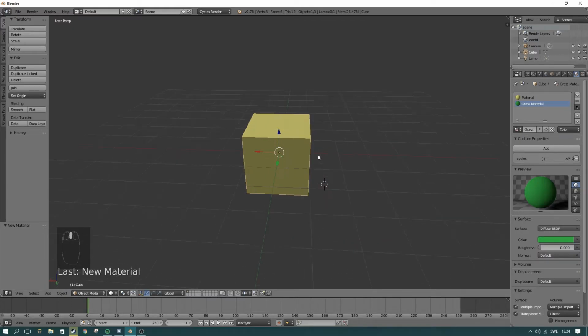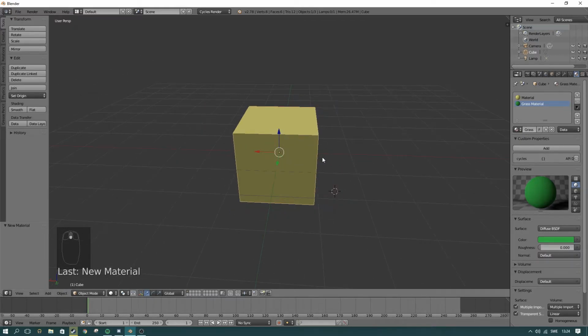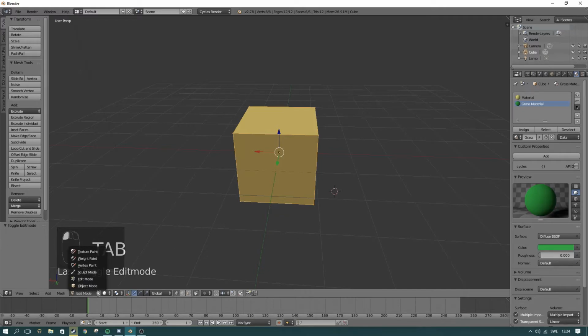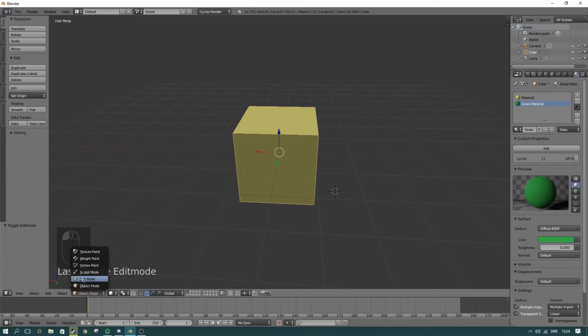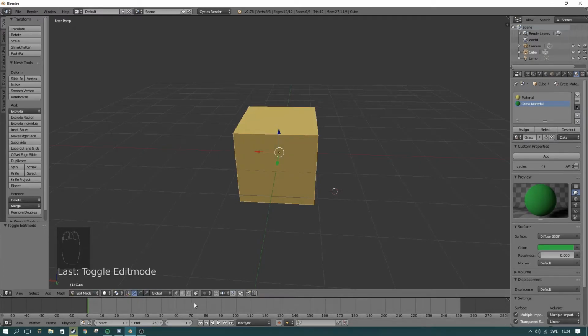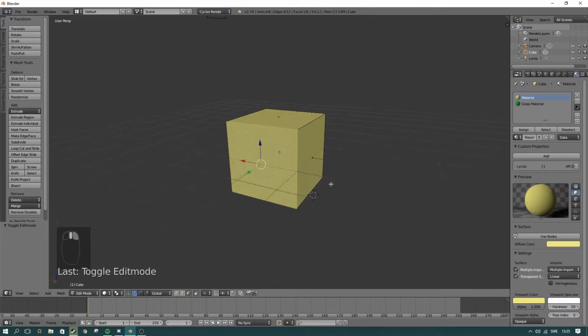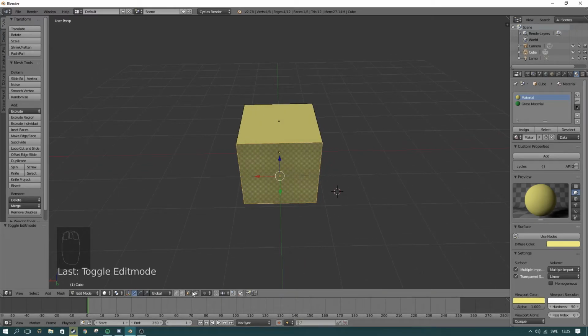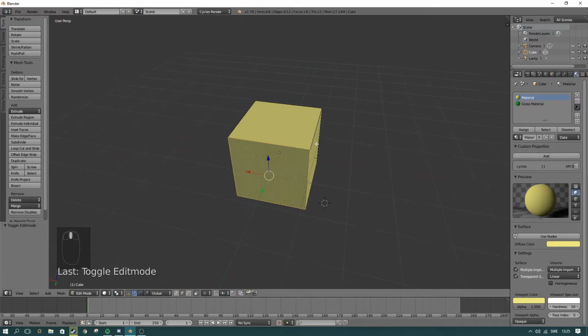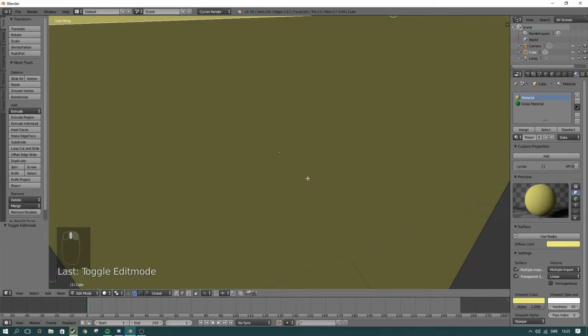And on the materials tab, if you want to change only one side or only one part of your object, you're gonna hit tab to go into edit mode, or you can just go in here and go to edit mode. And then you're gonna have these three, and this is the face select. If you want to select one face, that is what you're gonna do. If you want to select an edge, just use this one, and now you can select, as you can see, this little edge here.